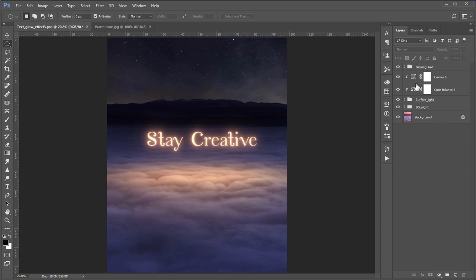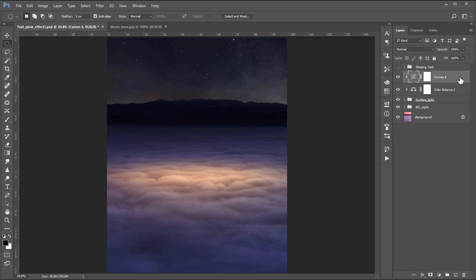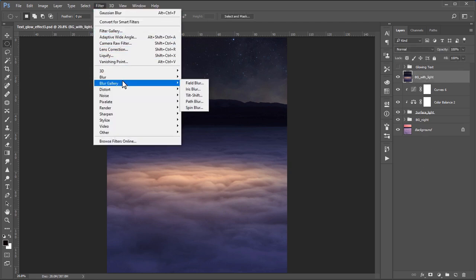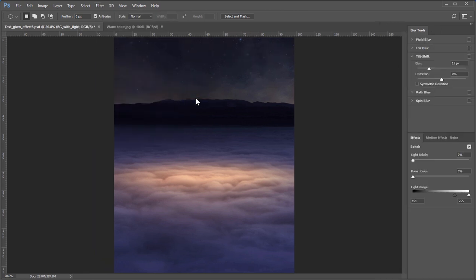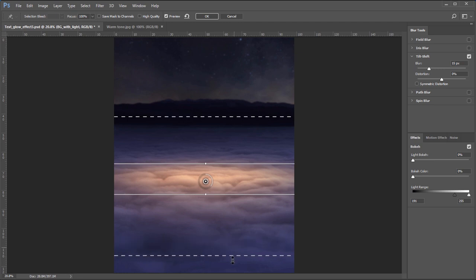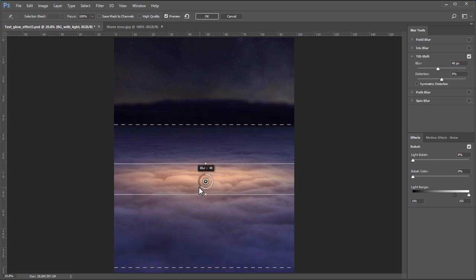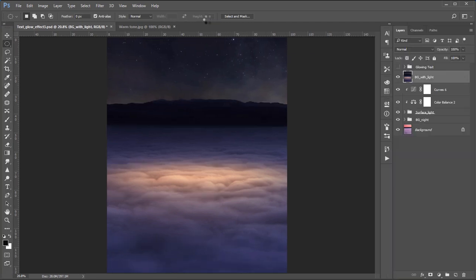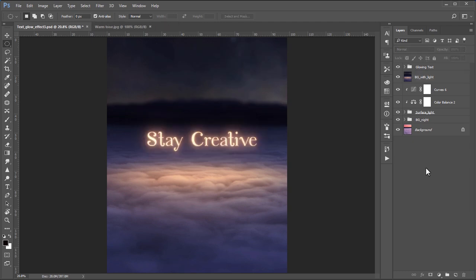Now I'll add defocus in the scene. So to do that, first turn off the text layer, then select the curve layer and press Ctrl plus Alt plus Shift plus E to combine all the layers into one new layer. Once you're done with this, go to Filter, Blur Gallery and select Tilt Shift Blur. Here you can adjust the blur and range according to your image. Hit OK and turn on the text layer.